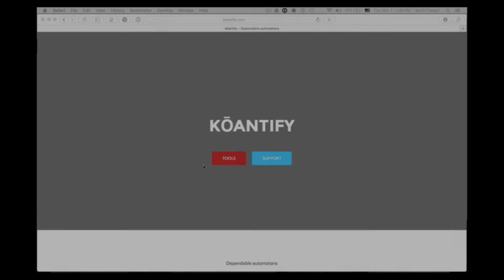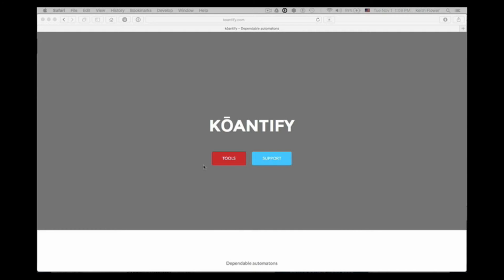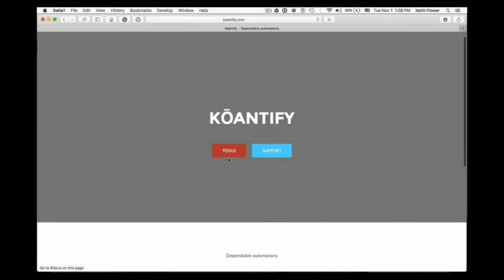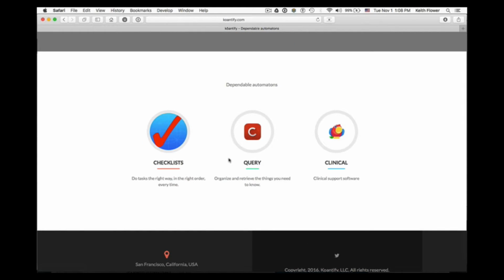As we mentioned before, you can also manage your checklists on the web using a web-based editor. If you have a lot of checklists, this will be easier than trying to create and manage checklists solely on your device. If you browse to Koantify.com and select Tools and then Checklists, you'll find an online editor for your checklists. Let's take a quick look at it.